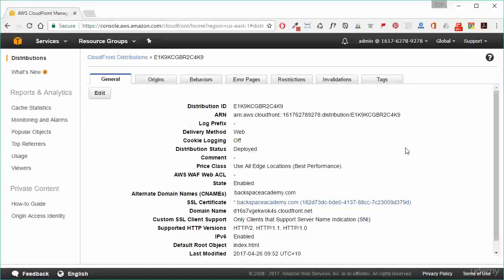Now after quite some time, your distribution status will change to Deployed, and that's what we can see has happened here. That means it has successfully deployed across those 50 or more edge locations across the CloudFront service. In the next lecture, we're going to look at using Amazon Route 53 to direct all of our requests to our domain name or our www domain name to this CloudFront distribution.